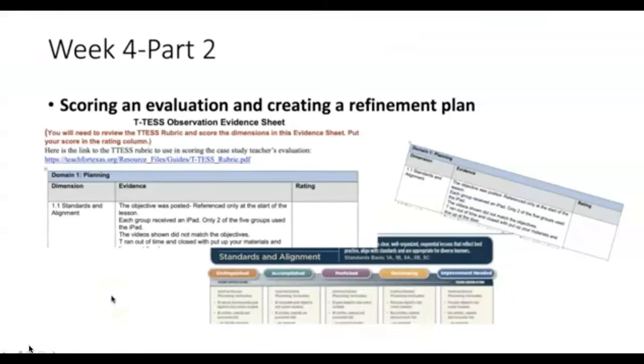So for week 4, part 2, you're going to score an evaluation. You're going to get a feel for looking at some evidence, looking at that rubric, and giving it a score based off of what you know about best practice, good instruction. With this part of the assignment, we did give you the link to the T-TESS rubric. You can click on it. If it happens not to work for you, copy and paste this line right here, put it in the browser, see if that'll pull through. If not, try another browser. Some people are having a few issues with their browsers, but not a whole lot of you, but that's just a way in case it's not working.